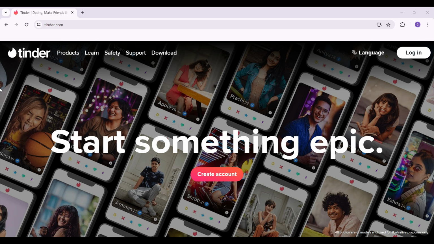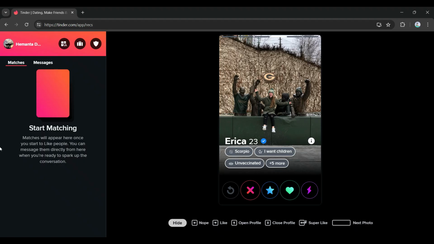In this video, we're gonna look at how to manage our active status in Tinder. Now let's begin. Do note that I have already logged into my account. In case you have not, do log in right now. Currently, I'm only focusing on the web version, and do note that you can do this from your mobile device as well.